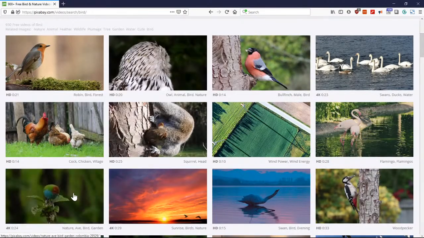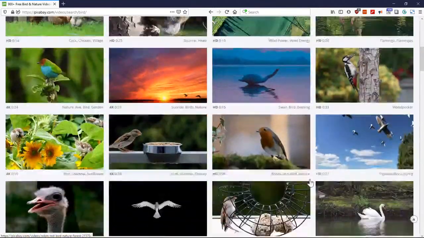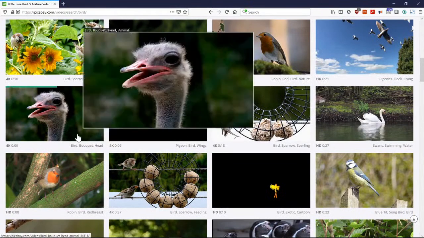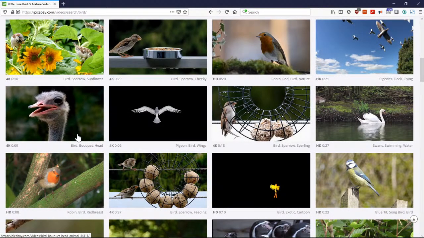Now, if you really get into this, do realize that you can get some really high quality pictures as well, not just free, but they could cost with the different services. But depending on what you're using them for, the cost may be very negligible.